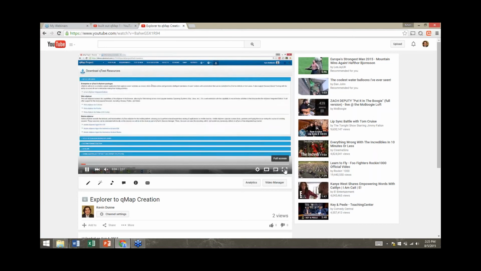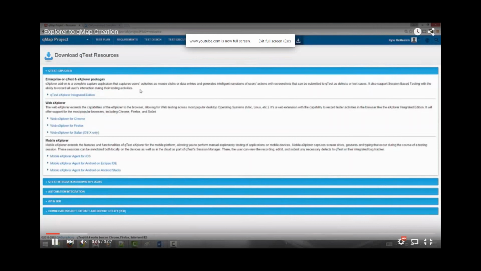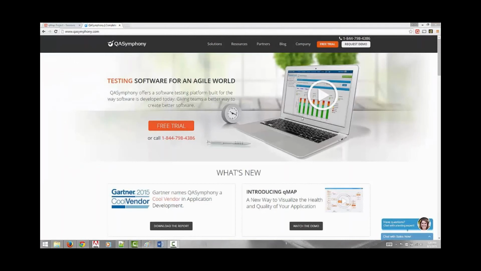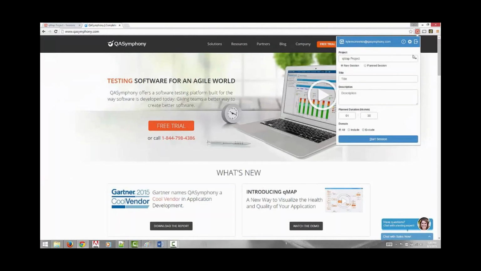So here you can see that we are going into qTest and downloading our different versions of the Explorer. So we've got the desktop version, web version, mobile version. You would download any of those ones that you want to use. So here we're going to use the web one since we're just testing against a website here. And so we're going to create a new session in our qMap project where we are going to map out this particular website, qasymphony.com. So this domain, qasymphony.com, will have its own map.